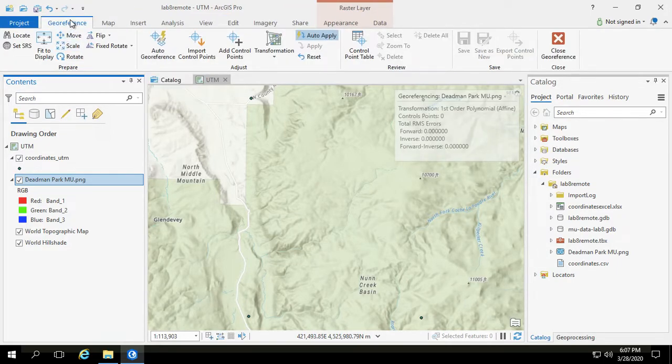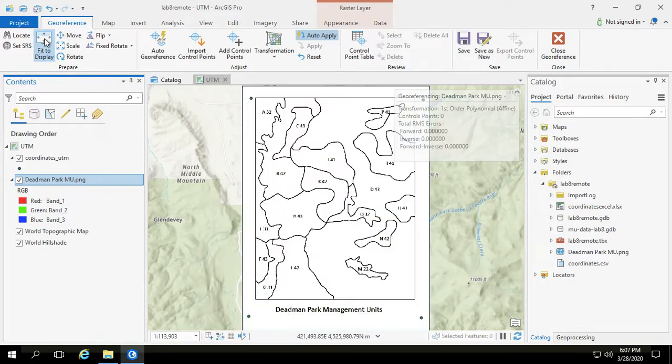So once you do that, you get this new georeference ribbon that shows up, and you have your image that you want to georeference selected. So we're going to go ahead and hit Fit to Display. And so it shows up here on the map. And our coordinates are loosely close, but not exactly there. So what we're going to do is we're going to add control points.